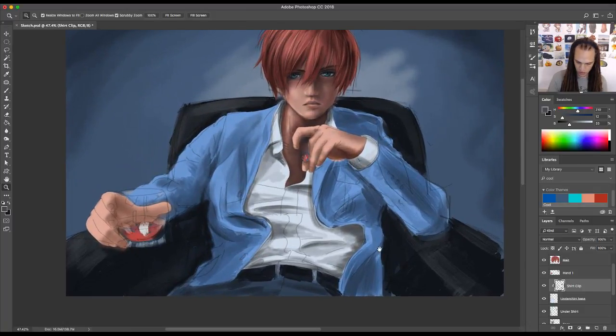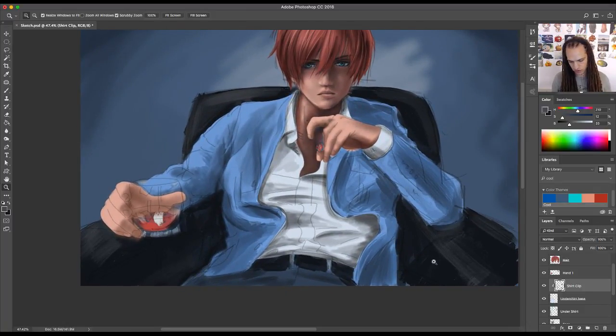There we go. There's a little bit better shading for the undershirt. I still need buttons, of course.